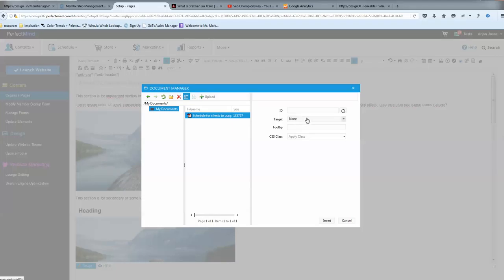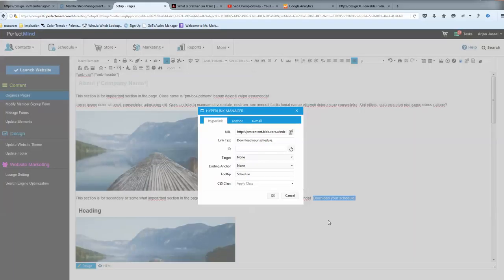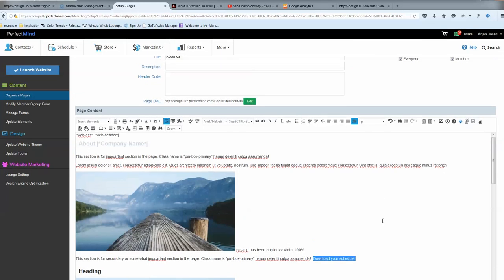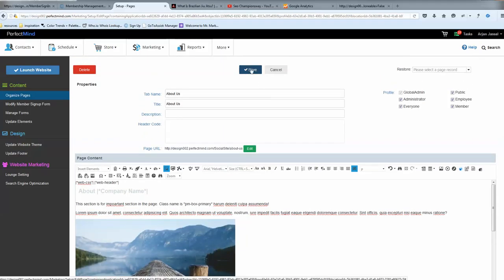Now here, I want this to open in a new page, so it's not blocking my website page, of course. And then this is now the tooltip. So "schedule." This is a little message that you will get when you hover over that particular text area. So I'm going to go ahead and insert it. And you can see the address now has been added. This is to the PDF, and click OK. Now I've got this highlighted and everything, so that means it's taken. So I'm going to go ahead and save it.